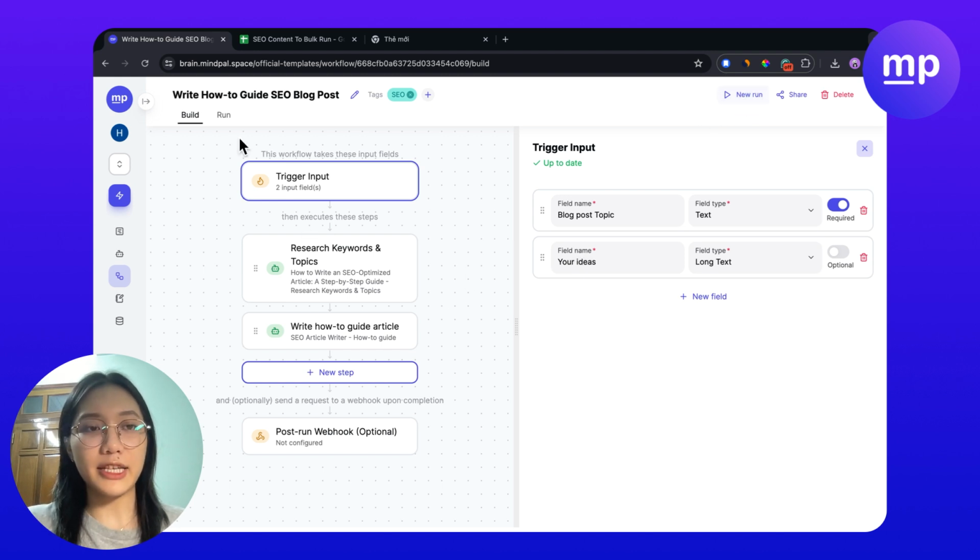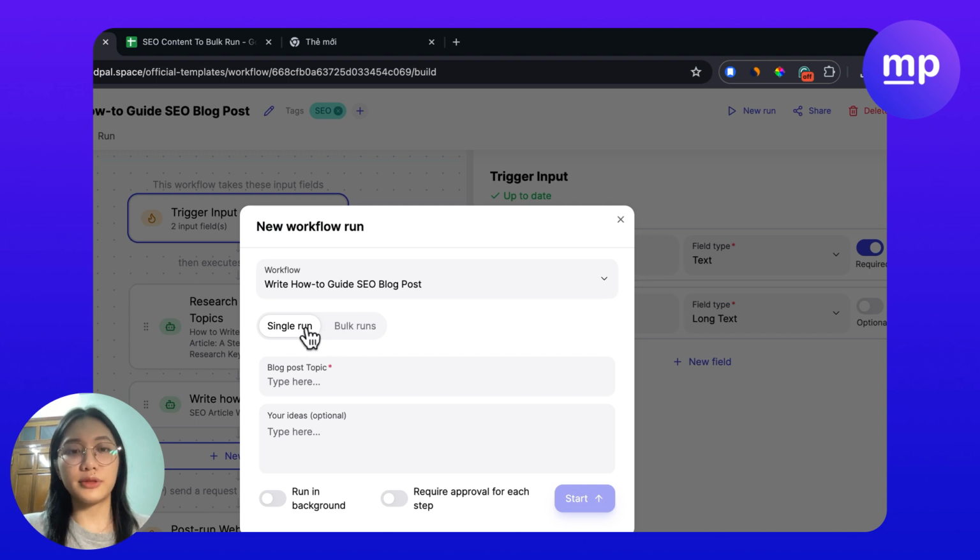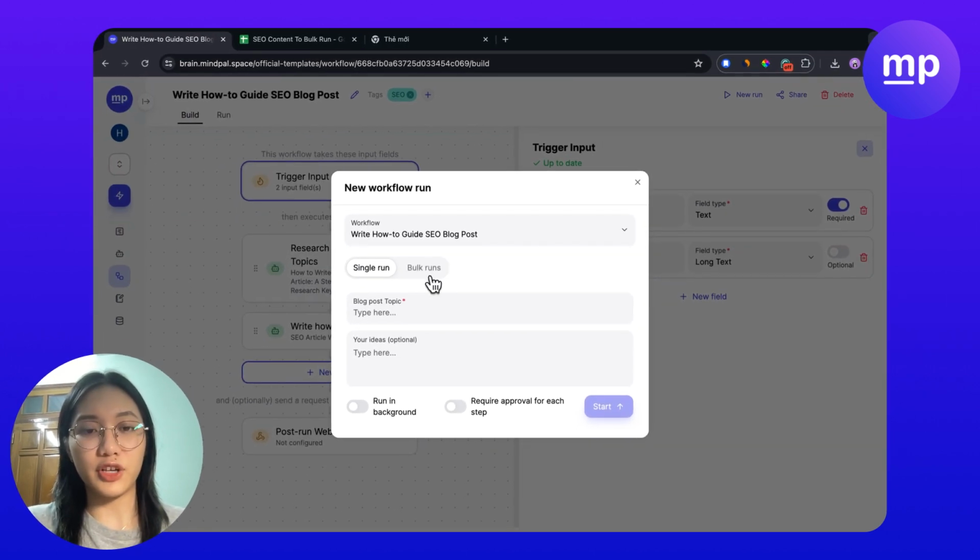Here on my screen is the workflow builder for how-to guide SEO blog posts. Now I will click on a new run on MindPal. There are two types of workflow runs on MindPal: single runs, which have three types of runs, and bulk runs. If you are curious about how running in the background and requiring approval for each step would make a difference in a single run, you can watch my previous video on one-on-one AI workflow.